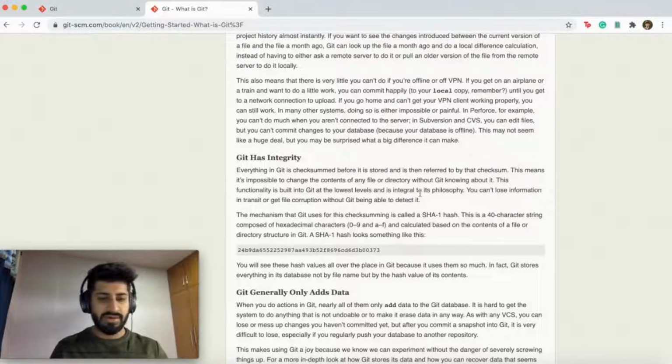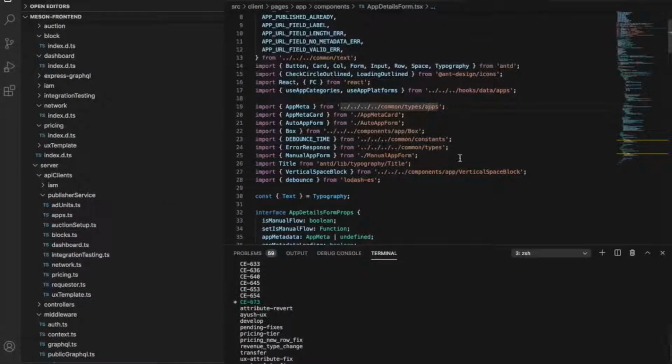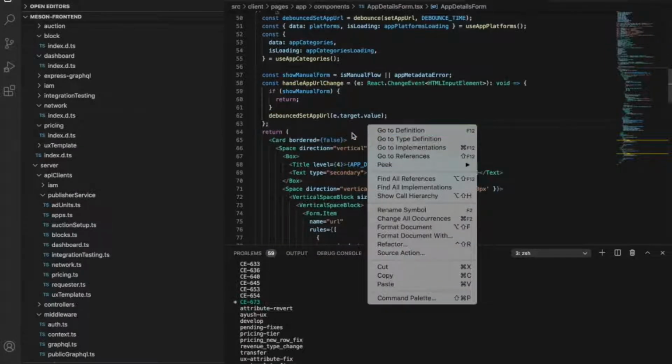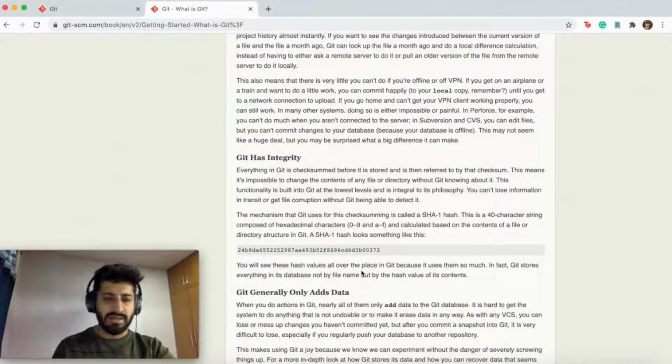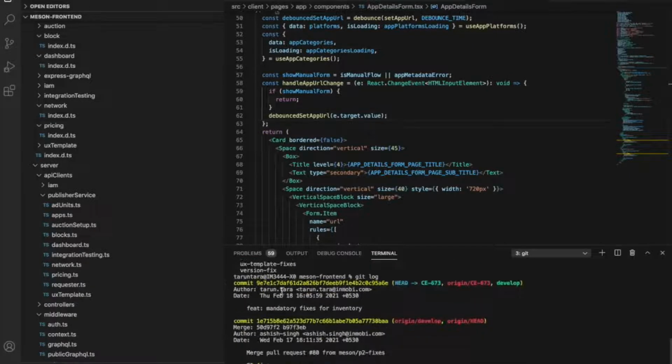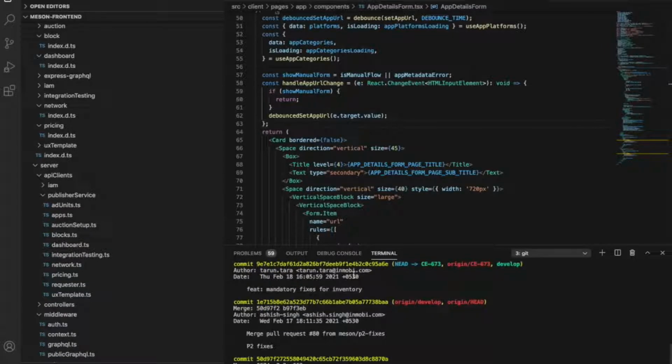So whenever I'm making a change, Git provides me a way to find out who made the change, when the change was made, and all these things. Generally when I do this, I write git log. You might not be able to see that, but git log shows me all these commits that were made.